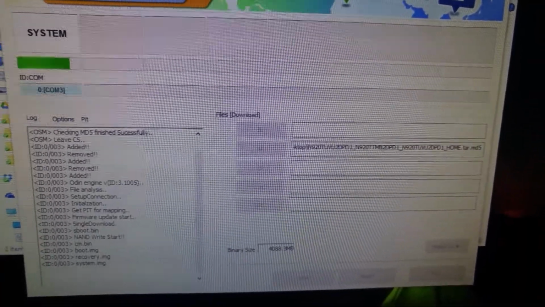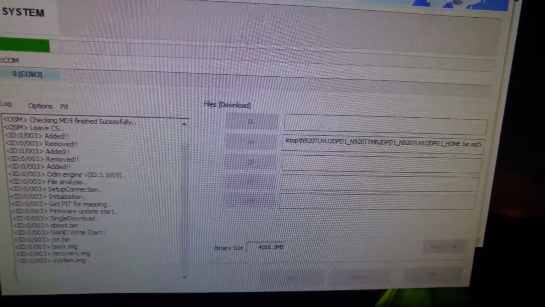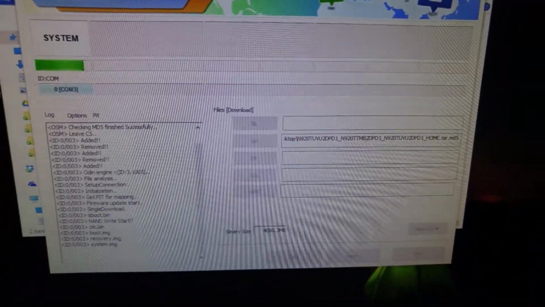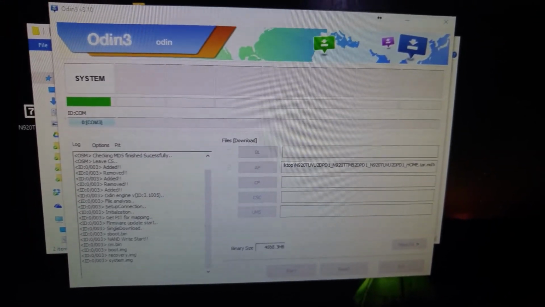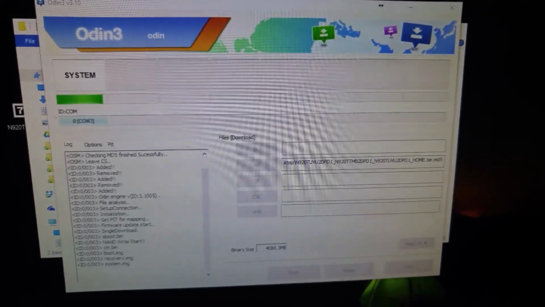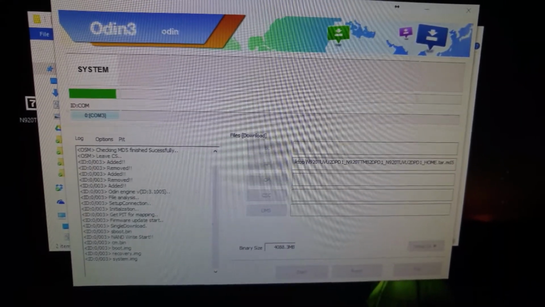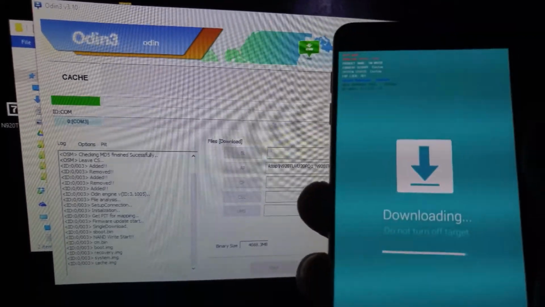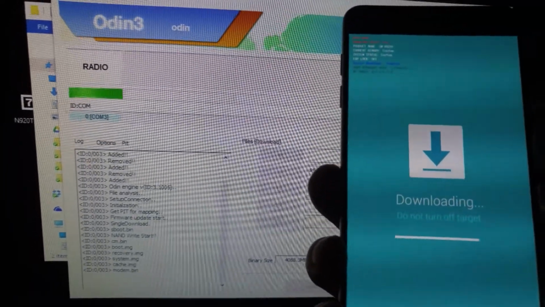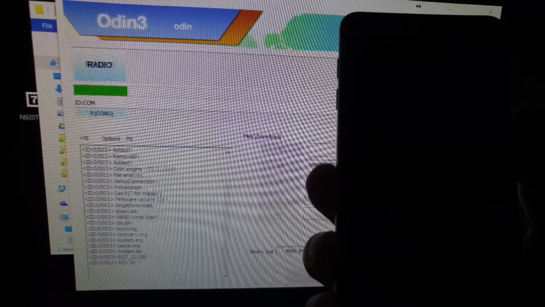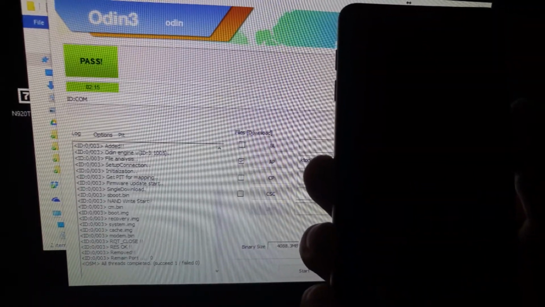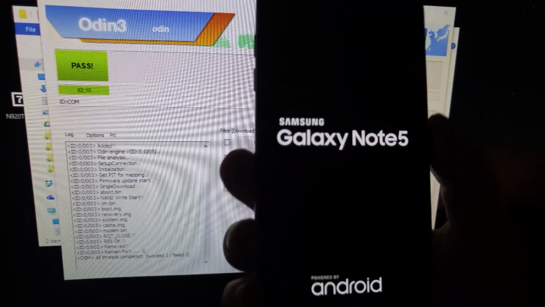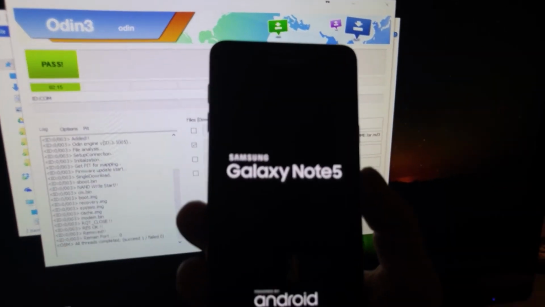Okay, and as you can see, it's almost done. Some computers might not do this as fast as others. This computer's kind of fast, so it does it at a decent speed. And when it's done, it'll actually tell you how long it took. 2 minutes and 15 seconds. The phone is currently booting up.